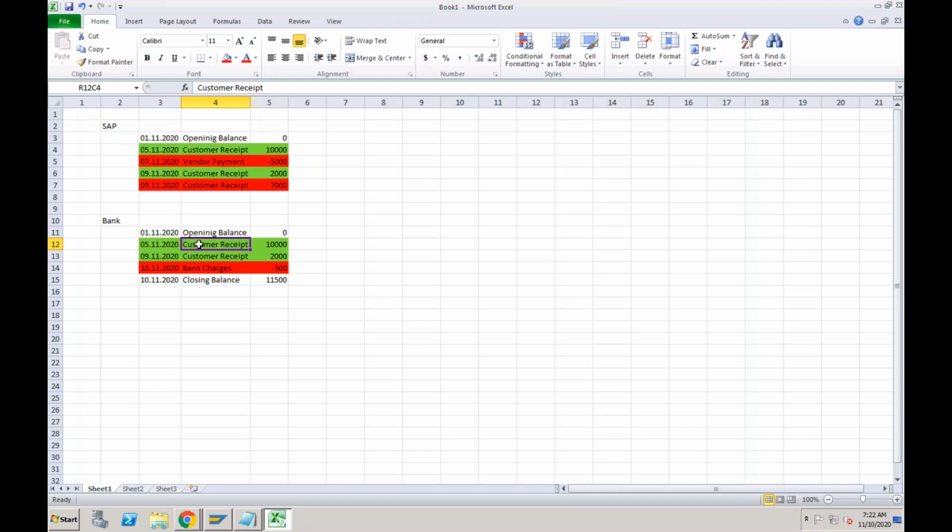Okay, any questions on the understanding of what is bank reco, what is incoming payment, what is outgoing payment, what are bank charges, what is opening balance, what is closing balance? I think this is very clear because each one of you is receiving a bank statement.